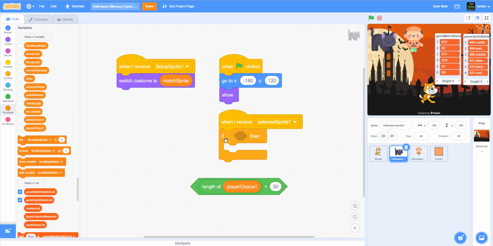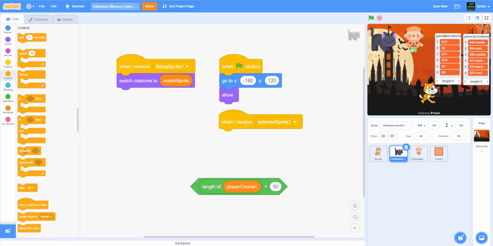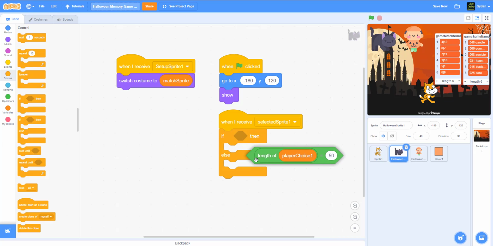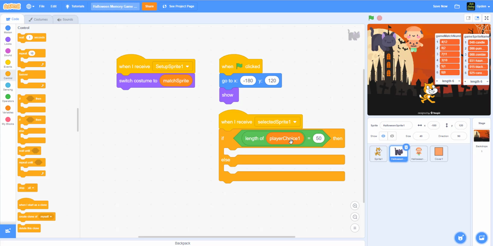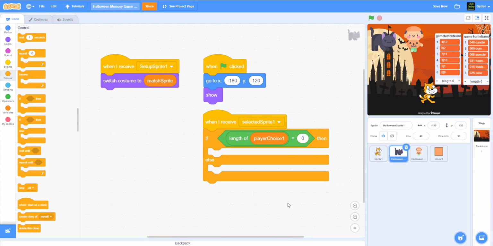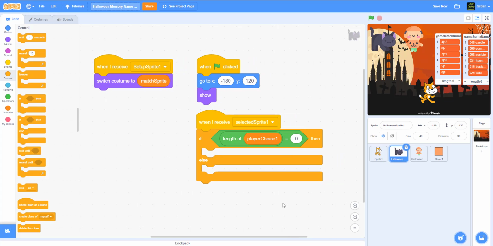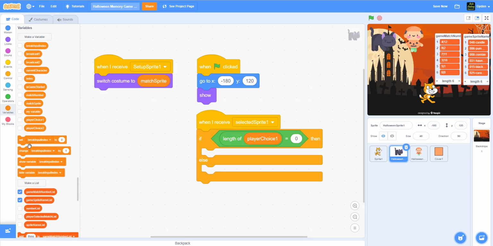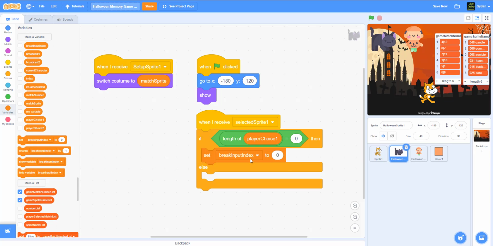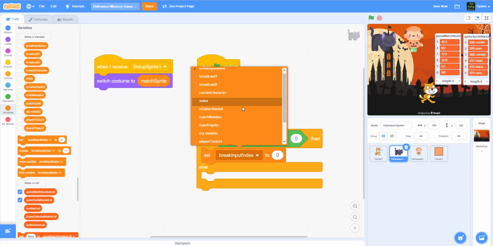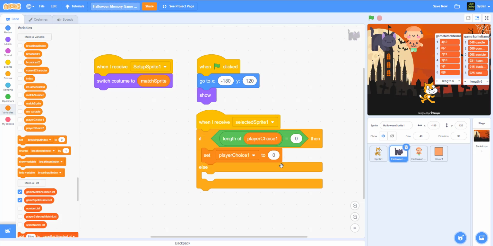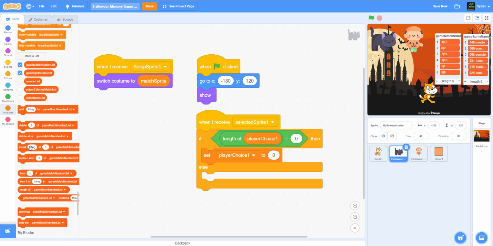So what you do, actually I pulled the wrong one. We need the if and else, right? Because we have 2 choices. So what we do is this. If the length of the first choice is 0, meaning it did not have anything selected, then we will set it. We'll say variable, set player choice 1 to the custom name. So what is the custom name?